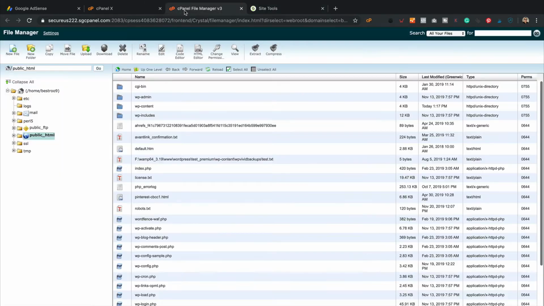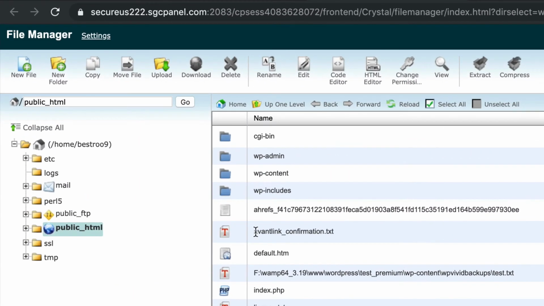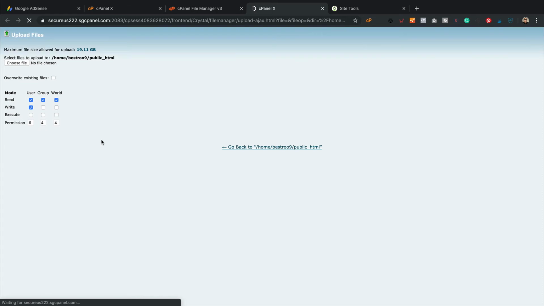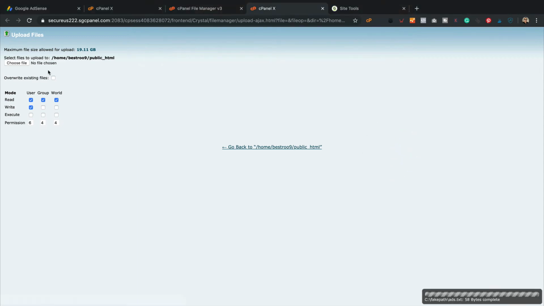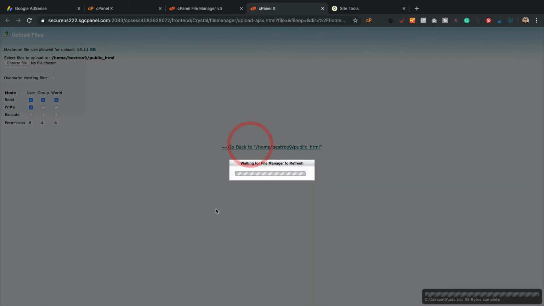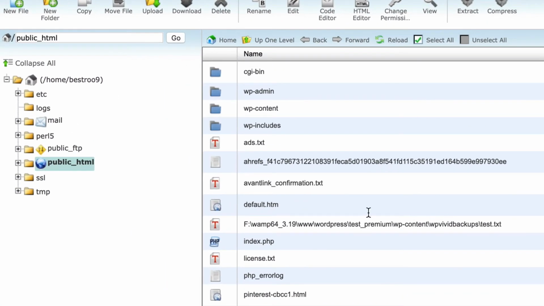So I'm gonna do it on this control panel file manager because this is bestroofbox.com we're looking at right now. It's a live site, so it's running AdSense and yeah, it needs to be done. So I'm just gonna click upload. I'm gonna choose my file. There it is, click open. These permissions are all fine. And I think that's all done. Let's go back. There it is.